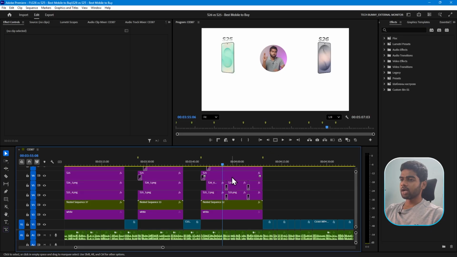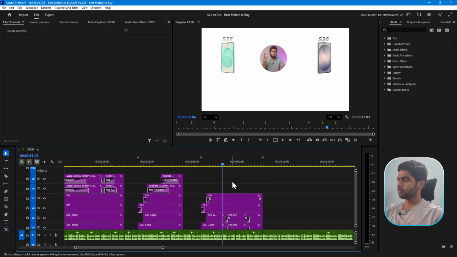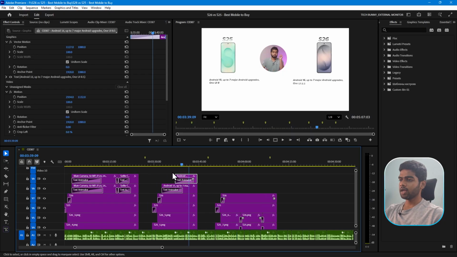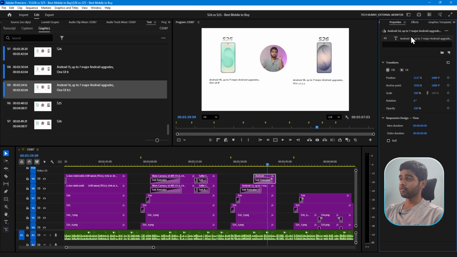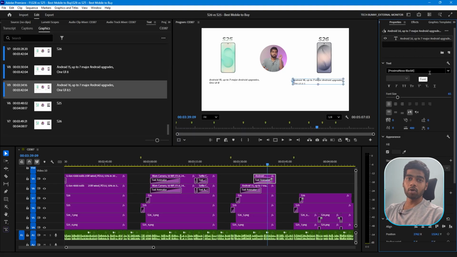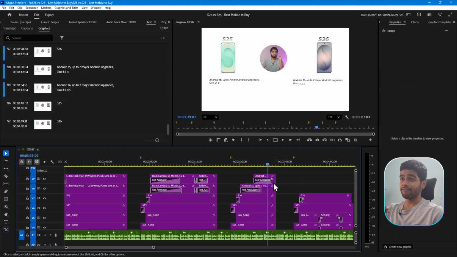Alright, as you can see here, I created a lot of text in my previous project file, and you can also observe here that the font style is different for each one. Now I want to change the fonts for every text.